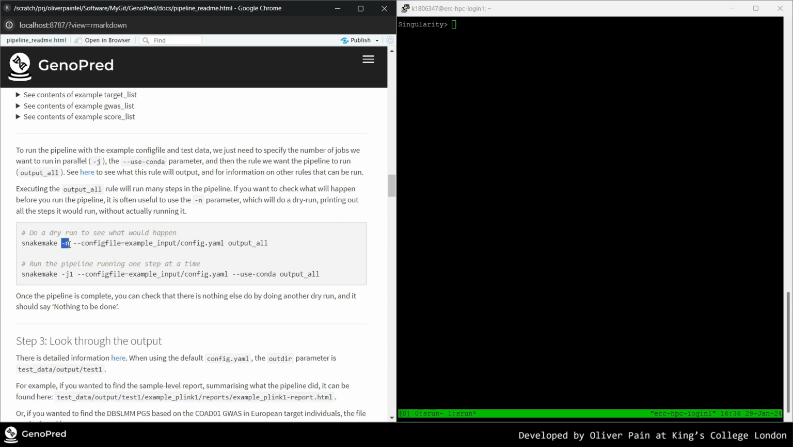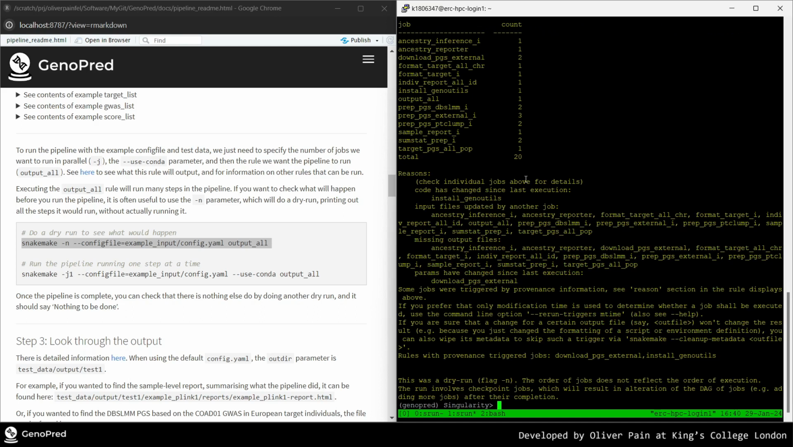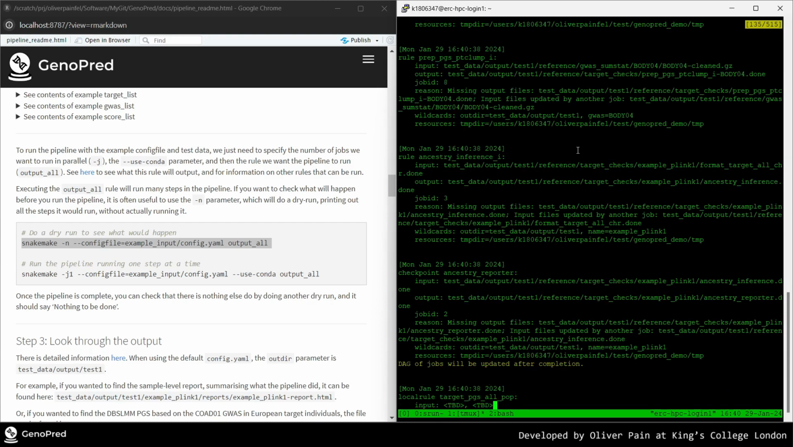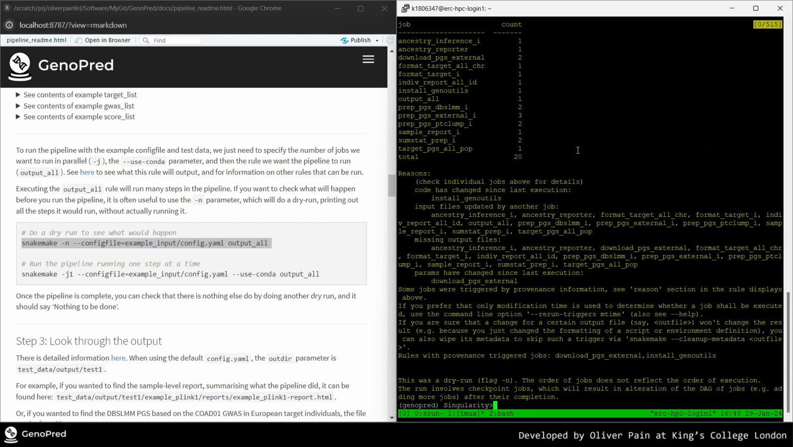It's often a good idea to perform a dry run of the pipeline using the n parameter, which simply prints out what it would do rather than actually running anything. This is a good way of checking that it will do what you expect before triggering loads of analyses. The dry run prints out a long list of steps that it will perform, indicating the inputs and outputs. Don't worry about understanding this output for the time being. I'll give an example of when it's useful to look through this later.